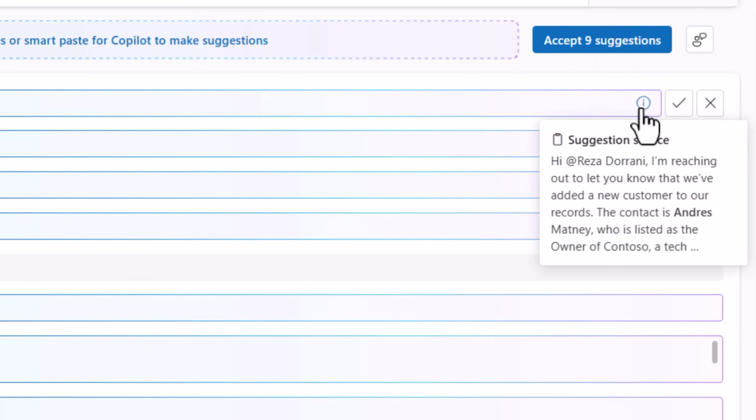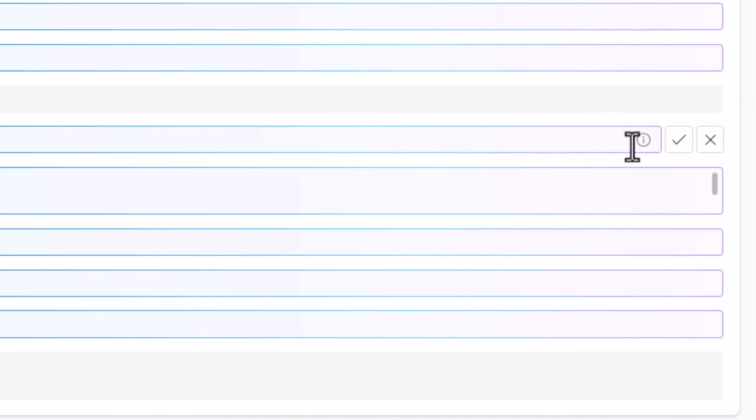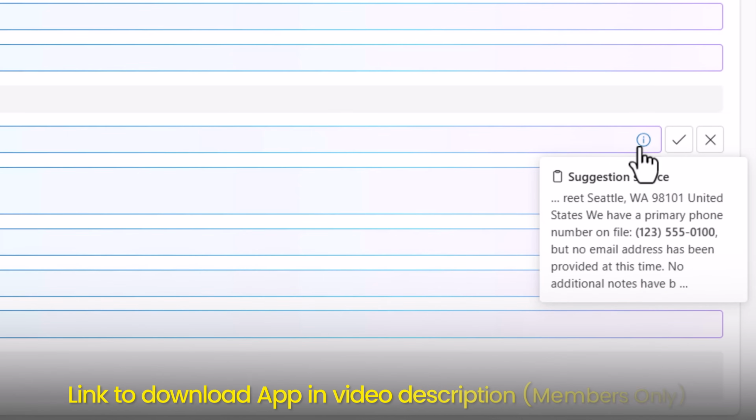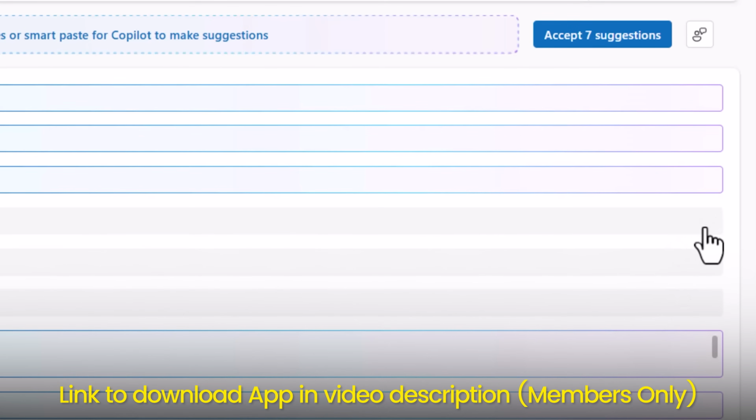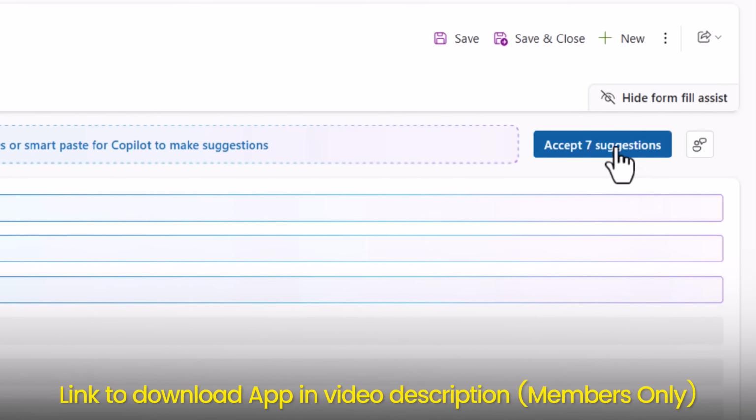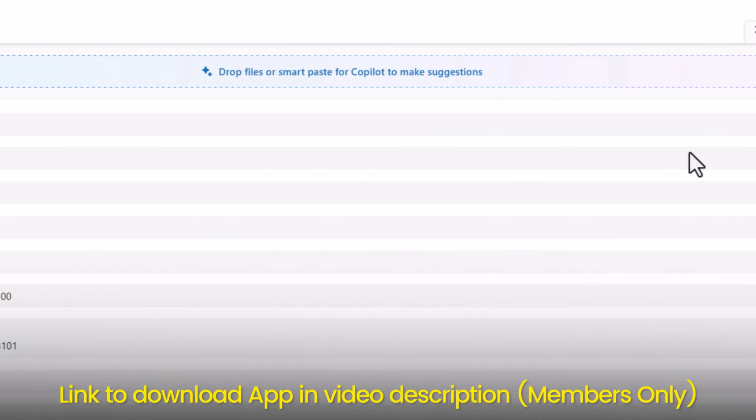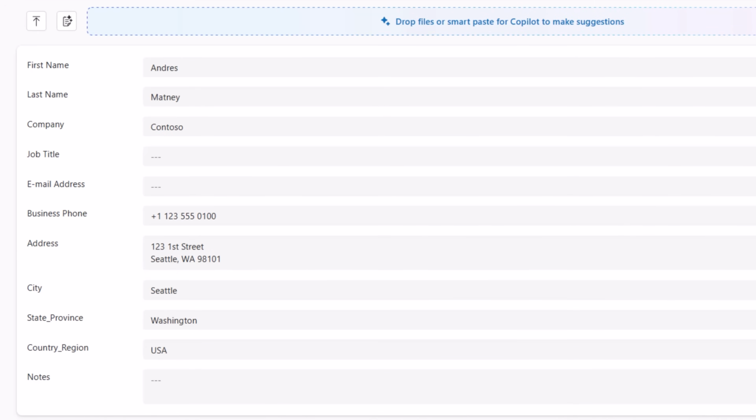You can see the source of the suggestion. It's picked address right here based upon my unstructured text that I provided. That's the first name. That's the business phone. I can go ahead and accept or reject these suggestions. I can also accept suggestions in bulk. And just like that, it's gone ahead and filled out my form.